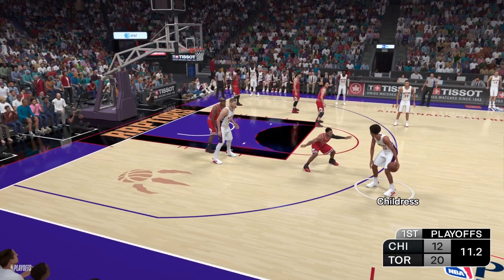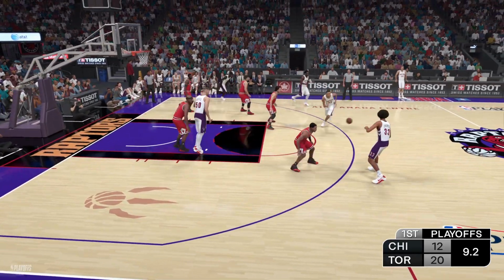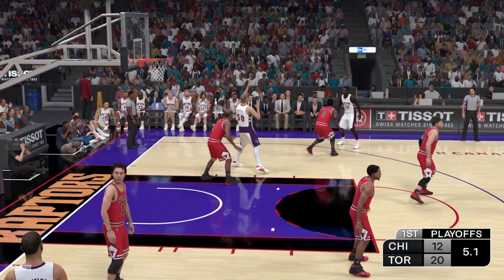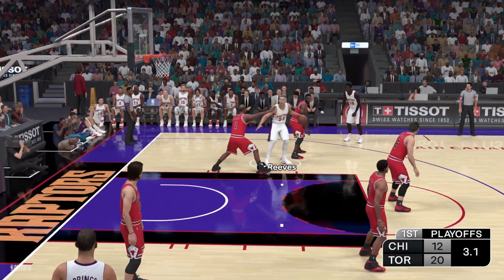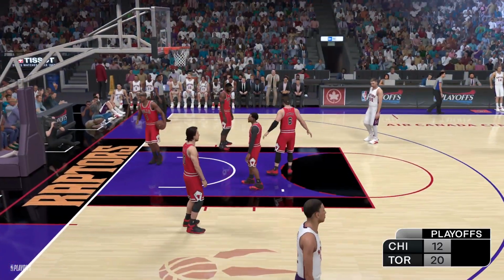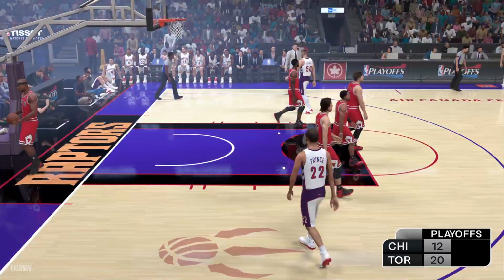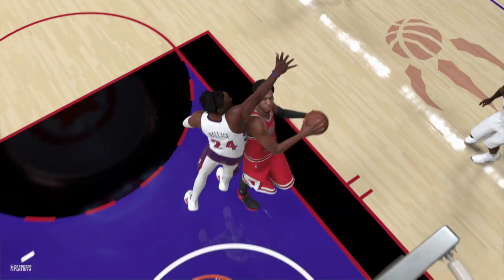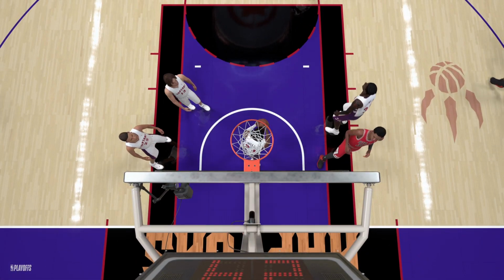Now Childress. Pass to Wallace. Reeves with it. 2 on the clock. And no good that time. And so the first quarter is in the books. The Raptors out in front, up 8. And we'll be back with you right after this.